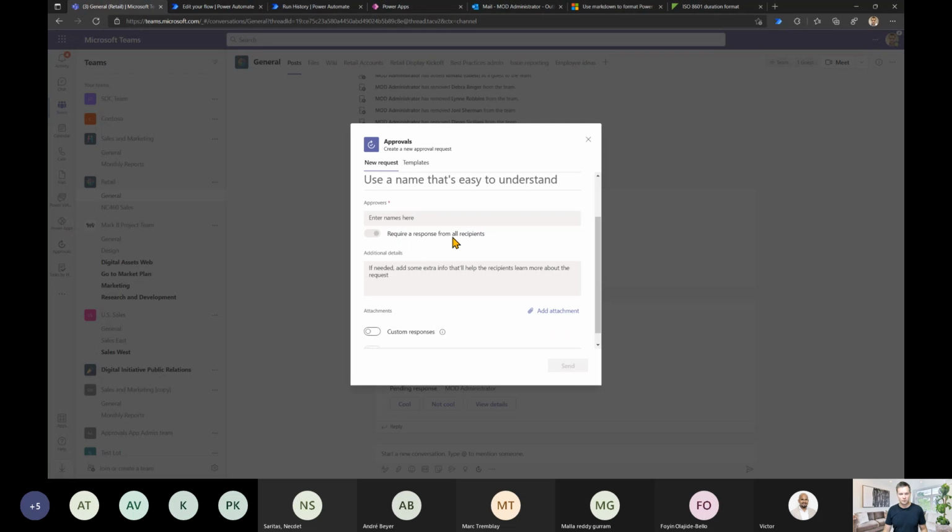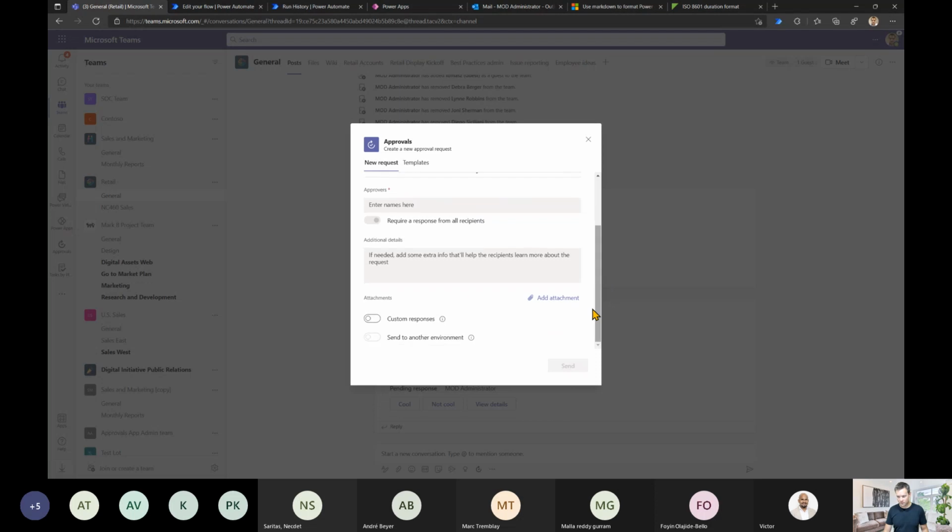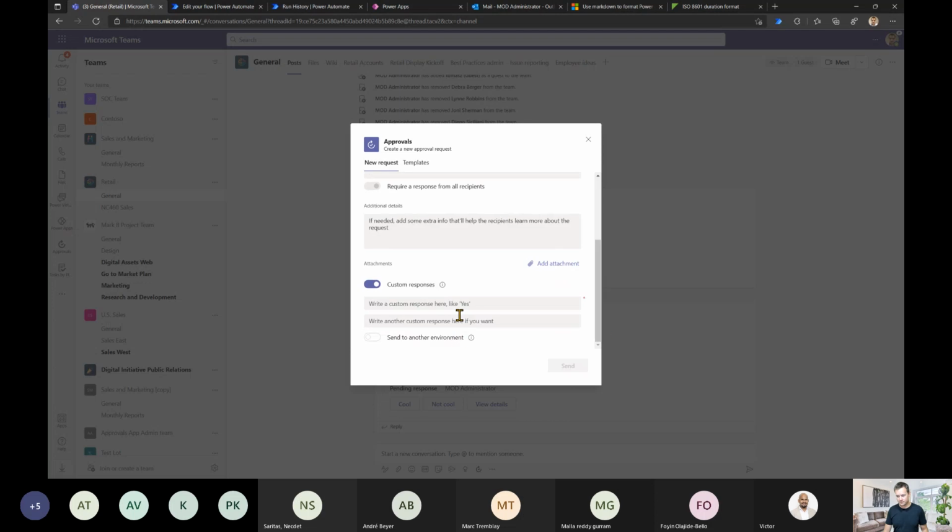You can define if you'd like to have answers from all the recipients. You can also add attachments. You can also provide custom responses, so not approve, reject, but your own. And what is important is that, not here, but if you were creating this task inside the approvals application, you would also be able to send this approval to a different environment than the one where you are creating it.